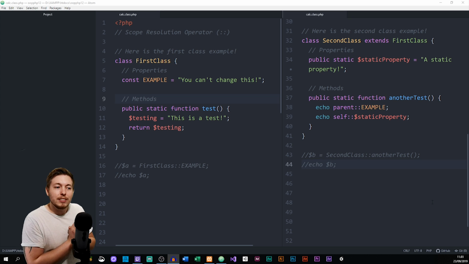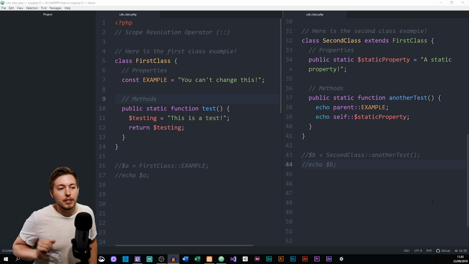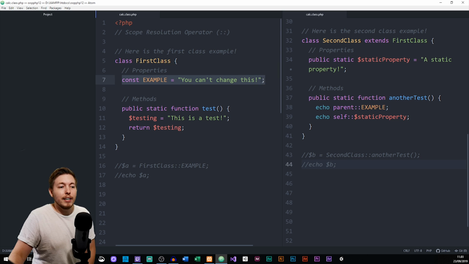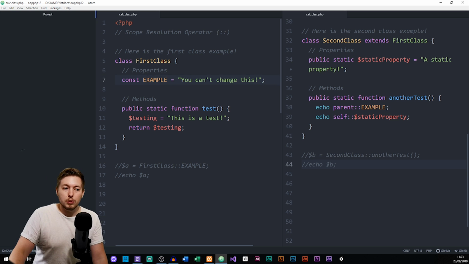So we can also have these inside classes, like you can see here. I do actually have my class called first class, and inside of it, I have a constant defined at the top here, where it's set equal to, "You can't change this," because you definitely can't because it's a constant. It is a naming convention that you need to use capitalized letters for naming constants. So that is something to keep in mind.